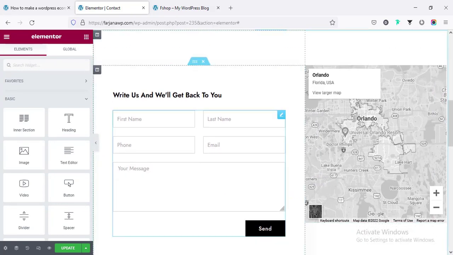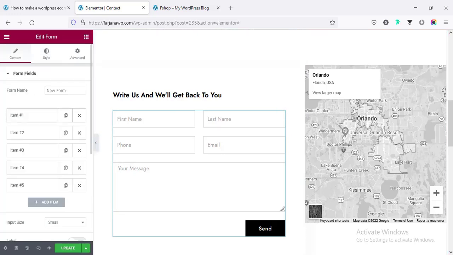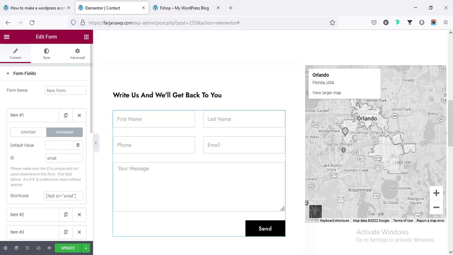And now from here, this form is coming from our Elementor Pro widgets. If I go to the content, here are all the fields. If we want to change the field name, here is the placeholder, and if we want to make other settings, like whether this field is required or not, we can make it from here. Then column width, and also from advanced we can set the default value for this field.